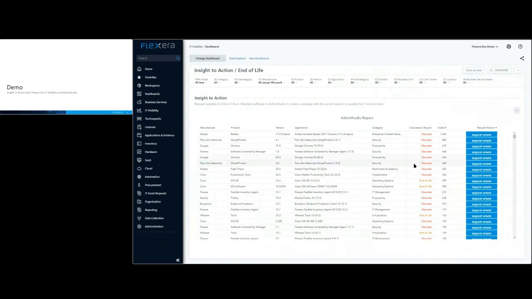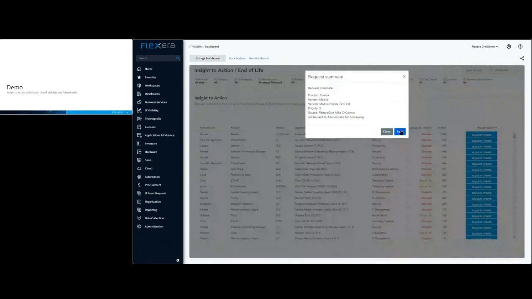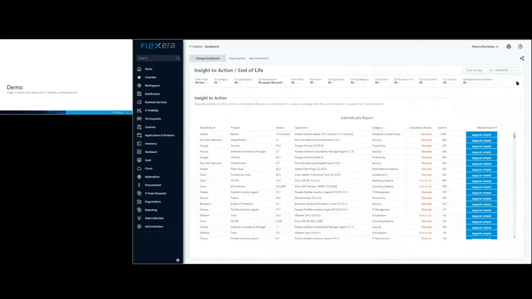Maybe I'll do the Cisco WebEx. I'll send that over. And then I think I saw Firefox over here. So I'll do those 4 just as a quick example. So I send those 4 over, that's all I had to do as the software asset manager. I said, update request, yep, send that over to the packaging team.